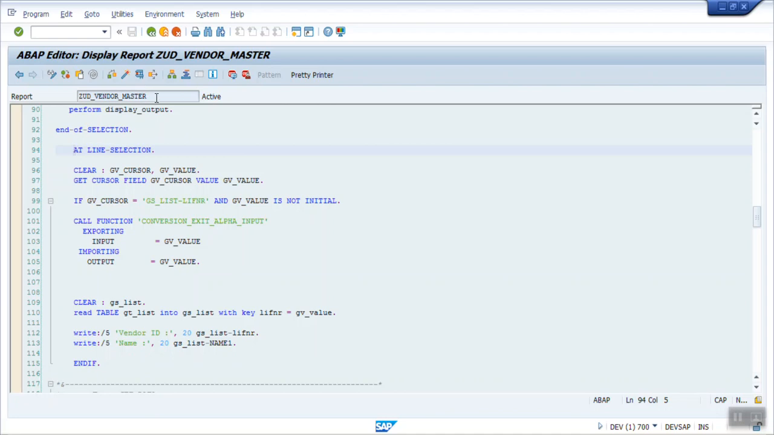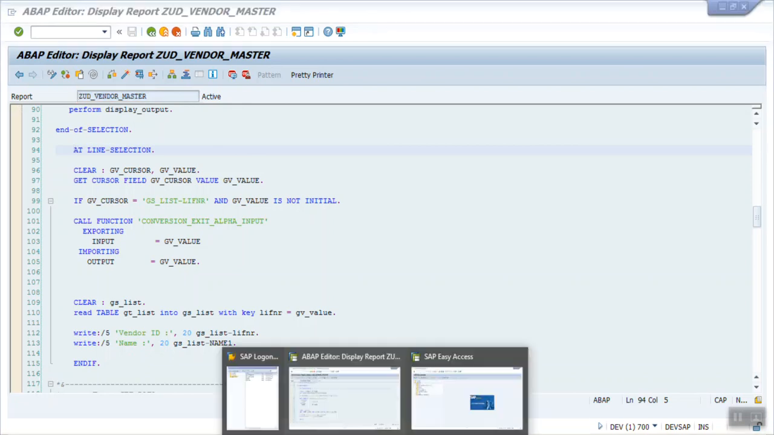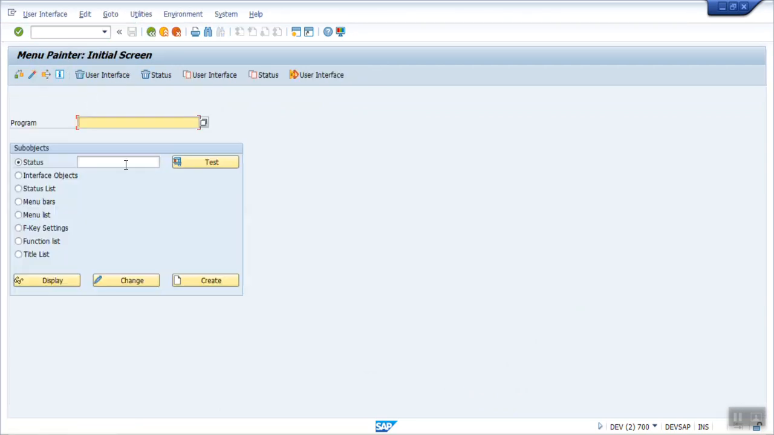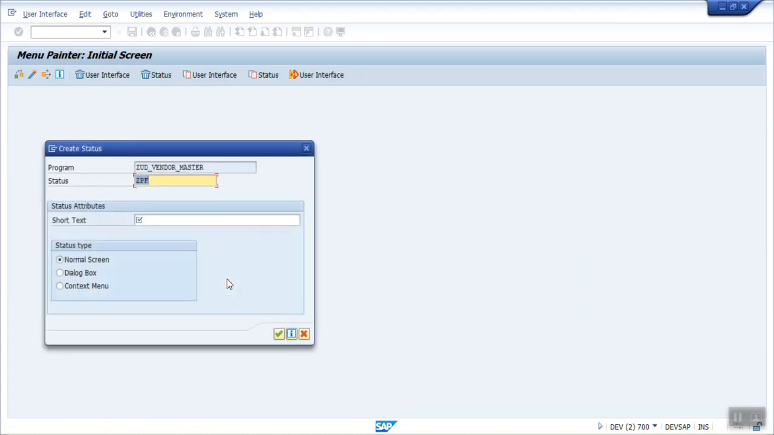So first we have to create a PF status with the transaction code SE41. So copy this program name and go to the new transaction code, that is called SE41. Menu, enter. Here we have to give the program name, give the status ID which you want to create, ZPF, and click on the create icon. Here write PF status for report.